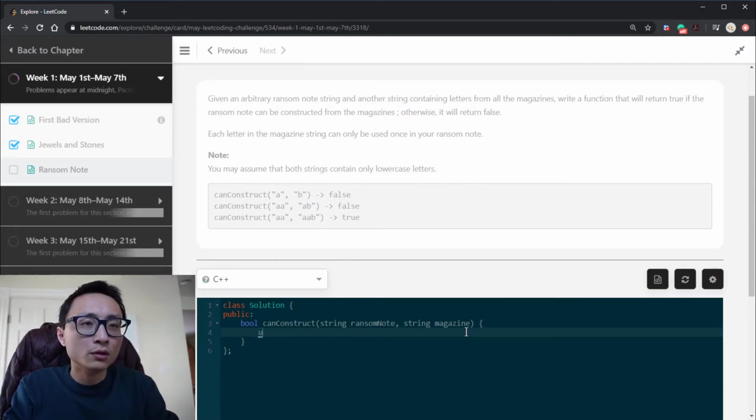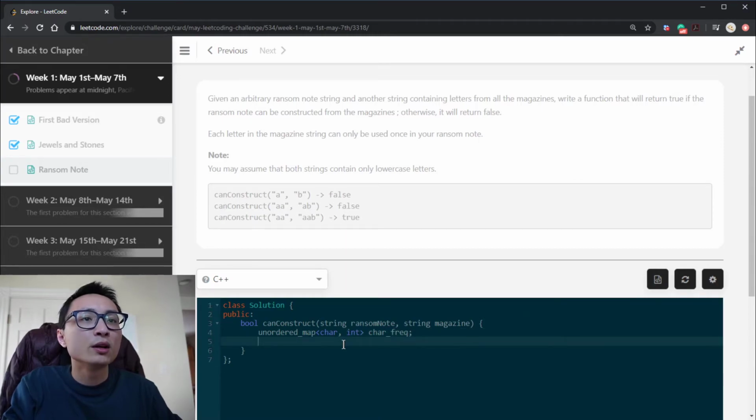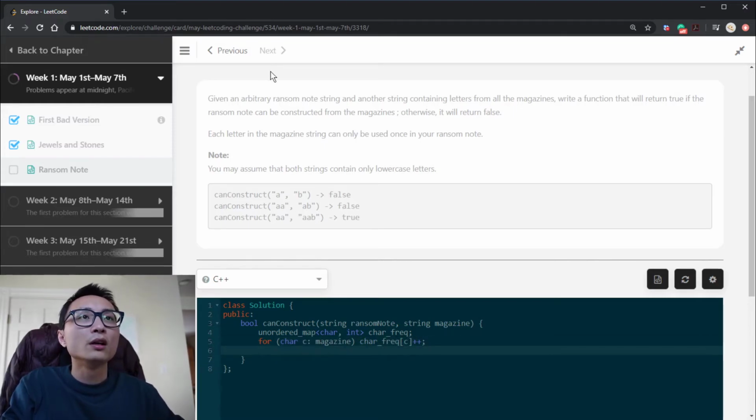So it's pretty simple. We're gonna create a hash map, which is a character to integer, the frequency count for the characters in the magazine string. Let's call it character frequency, and for all the characters, we're just gonna increment its frequency count in this hash map. And then we go through the note just once.